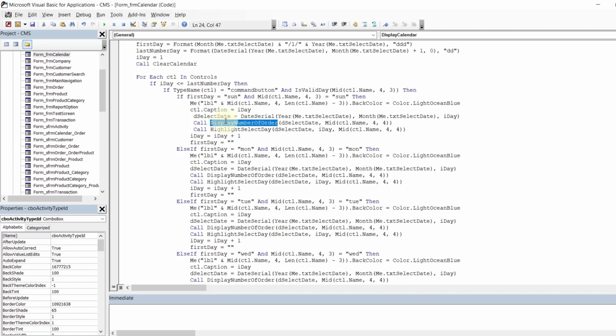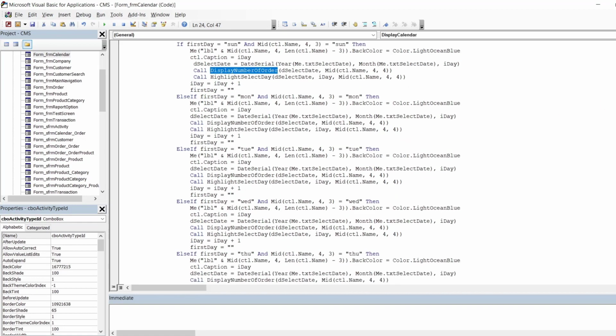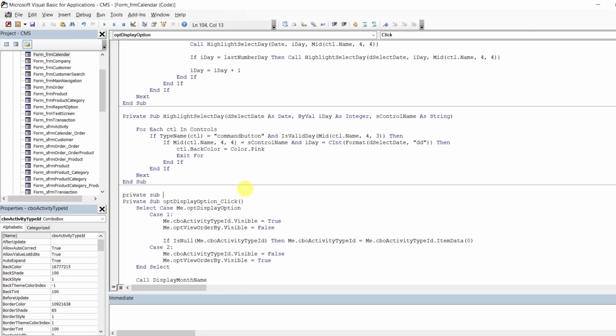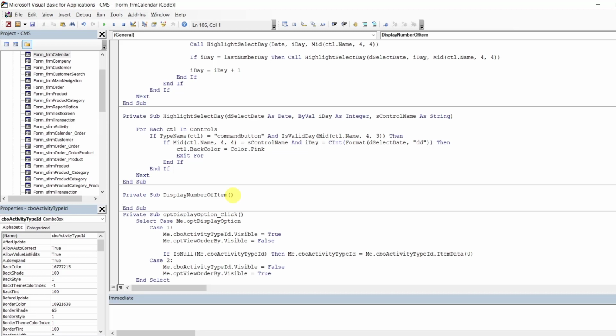How about display? I'm going to copy that guy. But we're going to change that name, by the way. So I'm going to go right above here. We're going to say sub, and then maybe display items. How about display number of items? We have no idea what item is. That's one thing that we don't know, but we are going to display number of items. This item could be activity or orders. Yeah, it sounds good.